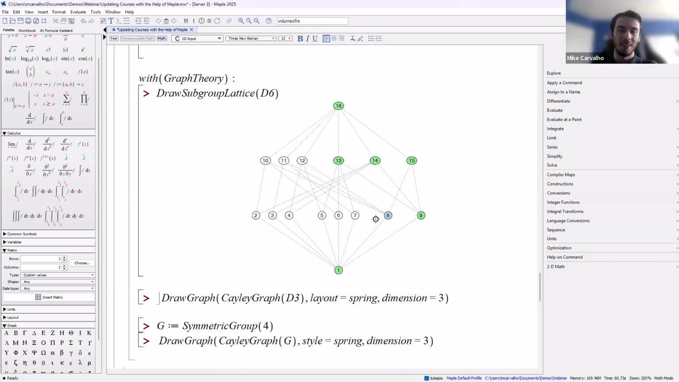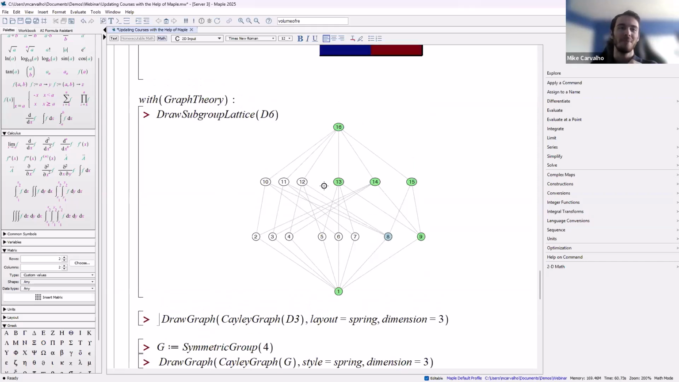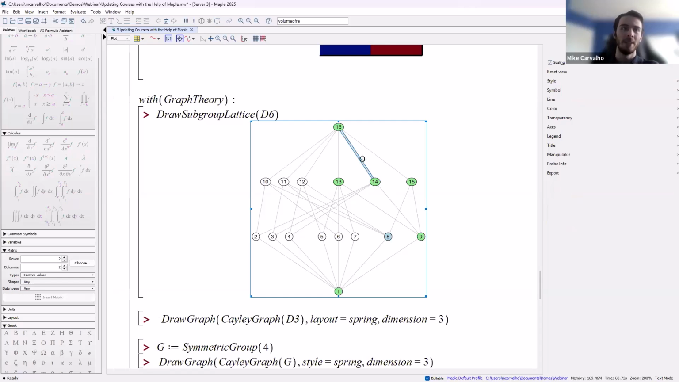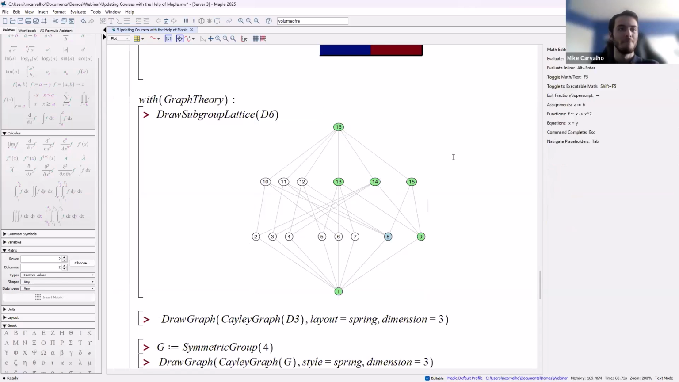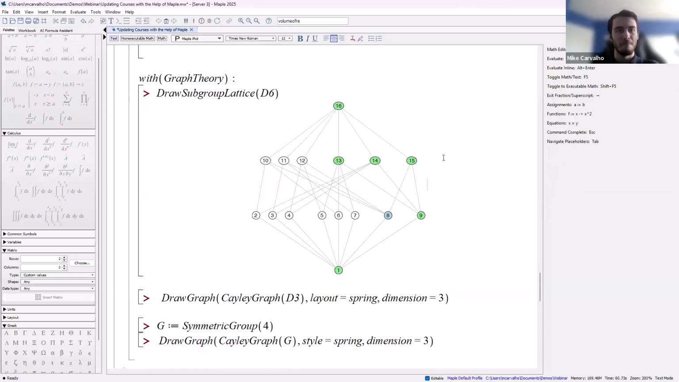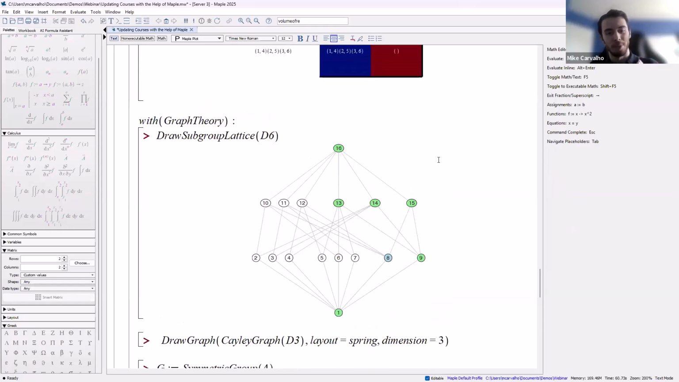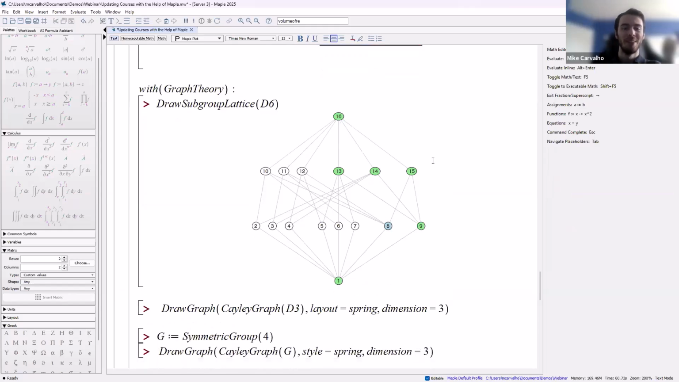So the blue one, that's the center, it's a trivial group. And the green ones, those are normal subgroups. And again, fully customizable. You can change the colors, you can change what the nodes look like, you can change what the edges look like for any kind of graph that you make. And these are subgroups of a group, but a group itself.